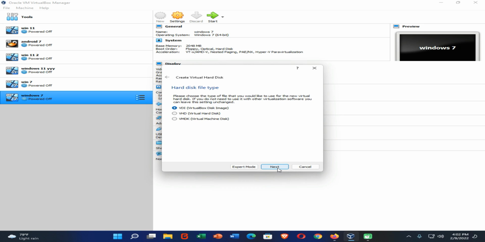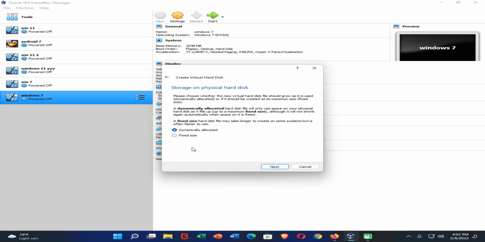Now again click on Next, and in here they will ask you what hard drive type you are going to use with this virtual machine. In my case I am using fixed size because it will significantly increase the performance of Windows 10. So I'm going with that one. If you want to use the dynamically allocated option, you can use it. Then it will automatically increase the size of the disk image as your storage usage grows.